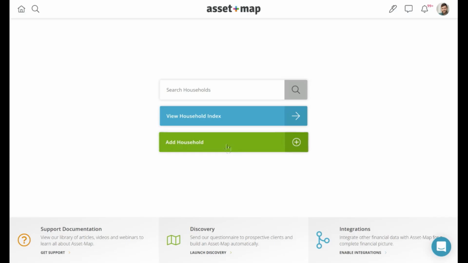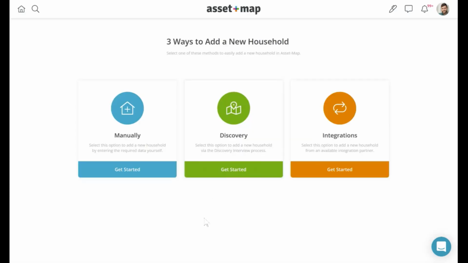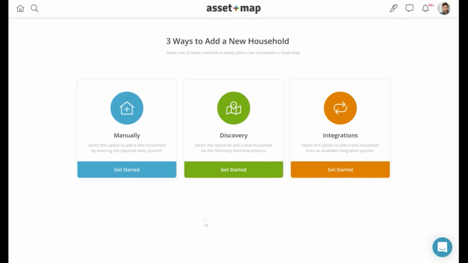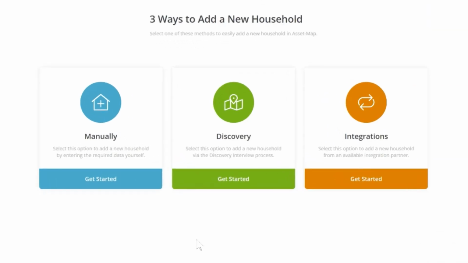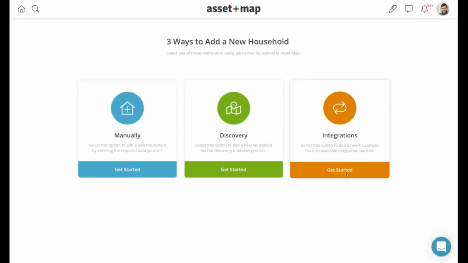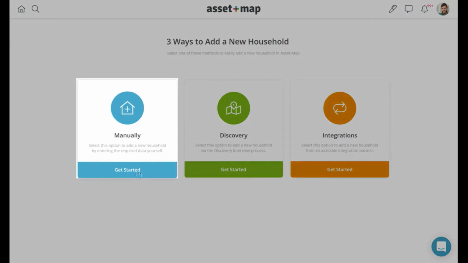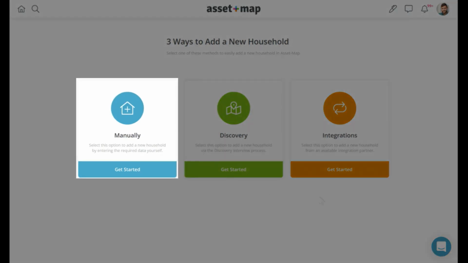From the home screen, you're going to see this option for Add Household. If we click on Add Household, it's going to bring us to a screen where it's going to highlight the three different ways we can get clients into the application. We can manually add them, we can utilize Discovery for prospect clients, or we can use integrations in terms of our existing book of business. We're going to click on the option for Get Started under Manual. We're going to highlight Discovery as well as integrations in our videos to come.